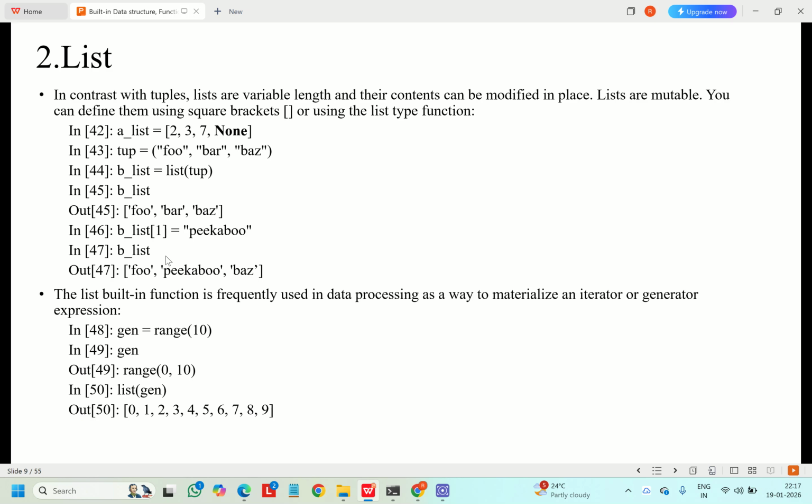Then I'm printing the B list. So boo, peekaboo and buzz. The word in place means wherever you change that value, it will affect your original list. So that is called in-place modification.